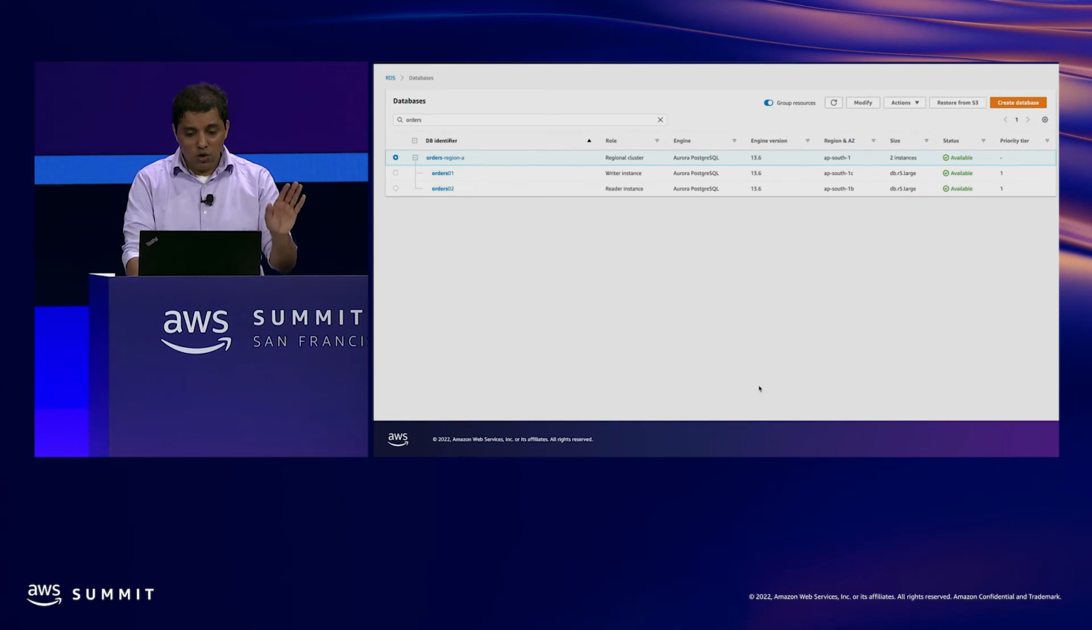All right, so a quick demo. I just want to show you how you add a region to an existing cluster, right? So here you have an orders database, and it's running on AP South 1C and 1B, and I want to add a region here for my failover, and I'm going to choose serverless as my instance type. So here we go.